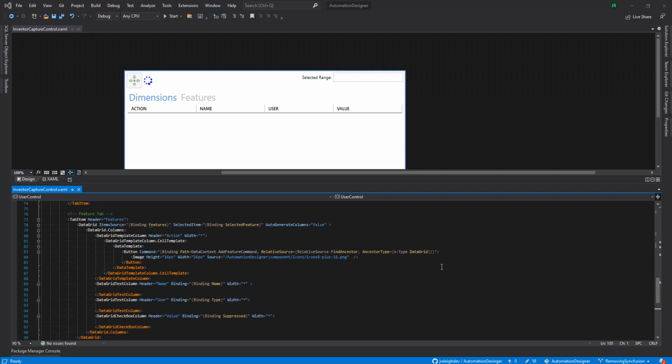I feel pretty comfortable with WPF. I was kind of hesitant to use WPF in this project just for making it simple for people to get into. We'll go and test it out like this and see how it goes. So I'm going to walk you through what I've done on the Inventor capture panel, and then we're just going to create the SolidWorks one and recreate it for SolidWorks.